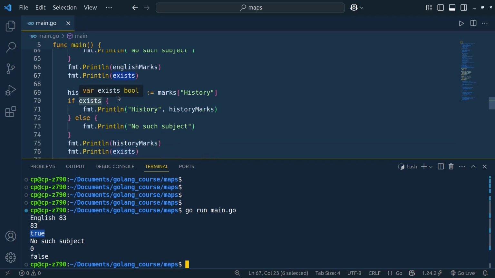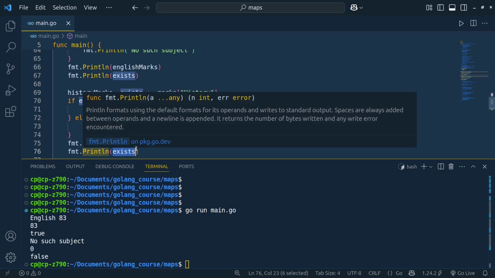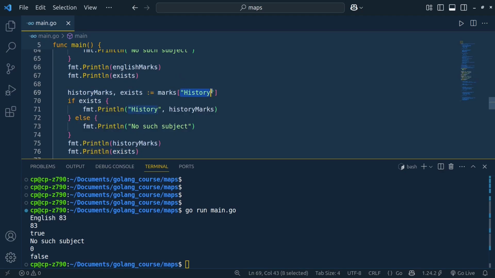And for the history marks, it is not present, so the default value is 0. Okay, because this is of integer type, the integer type has a default value of 0. I'm able to print out the default value back. And of course, the exists variable will become false because history key isn't present in my given map.